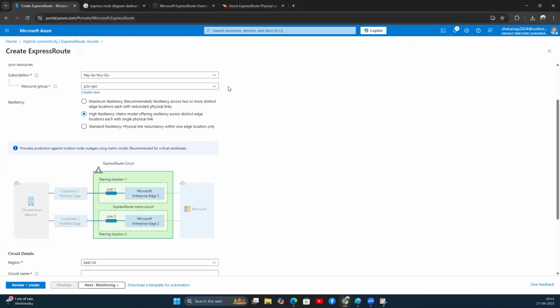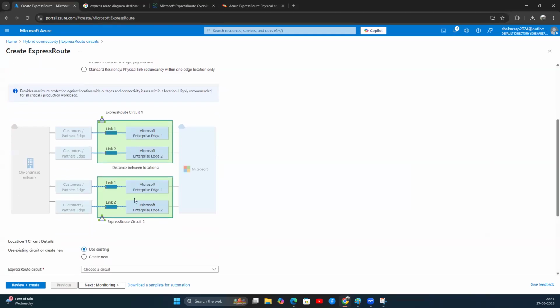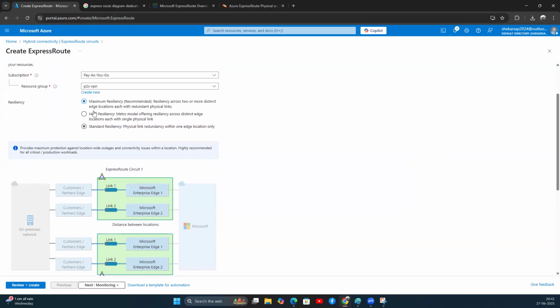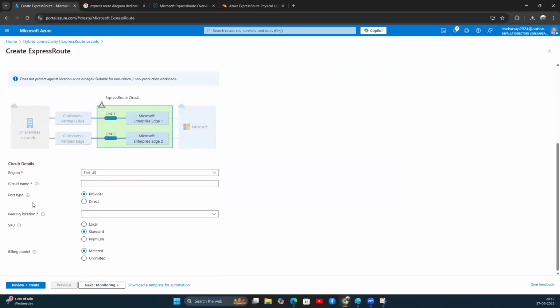If that is maximum resiliency, it will be between different locations. That means if you want to go from Pune to Hyderabad, one will come via Karnataka and one will go via Madhya Pradesh or some other location. So these are the different options. Let us go to standard only.